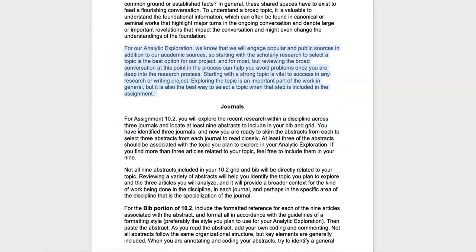For our analytic exploration, we know that we will engage popular and public sources in addition to our academic sources, so starting with the scholarly research to select a topic is the best option for our project and for most, but reviewing the broad conversation at this point in the process can help you avoid problems once you are deep into the research process. Starting with a strong topic is vital to success in any research or writing project.